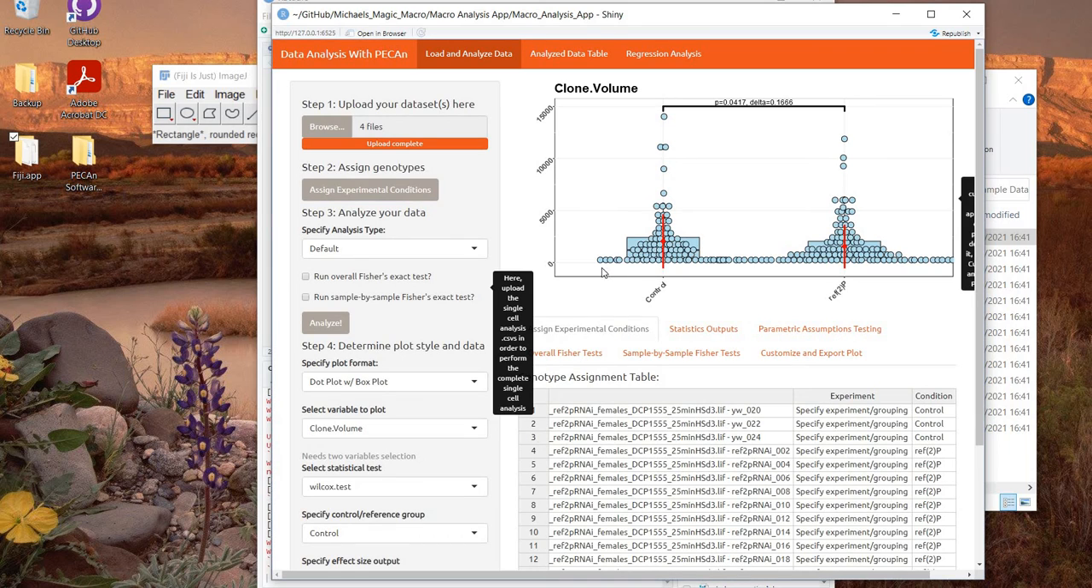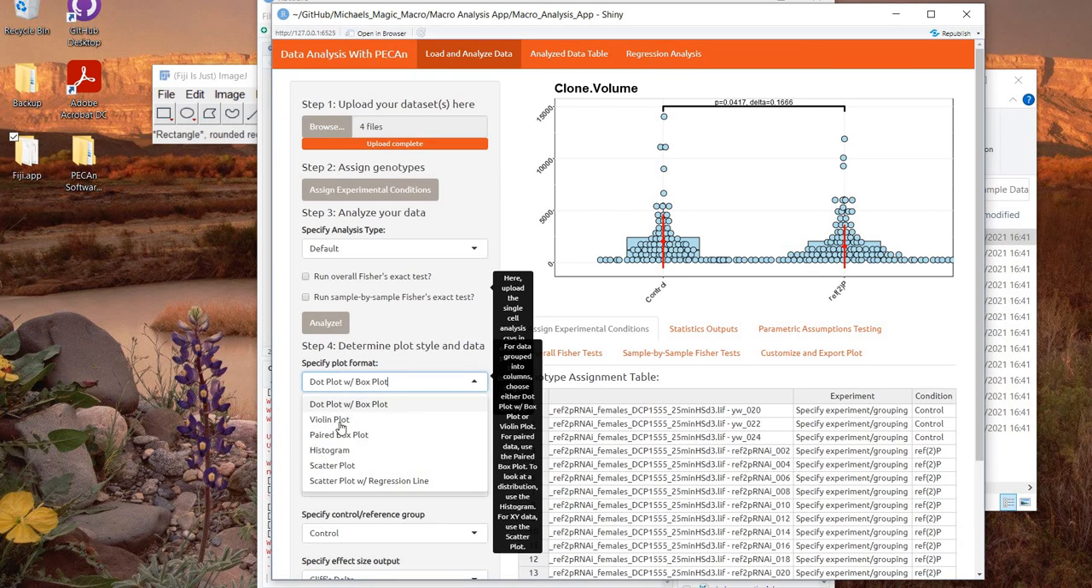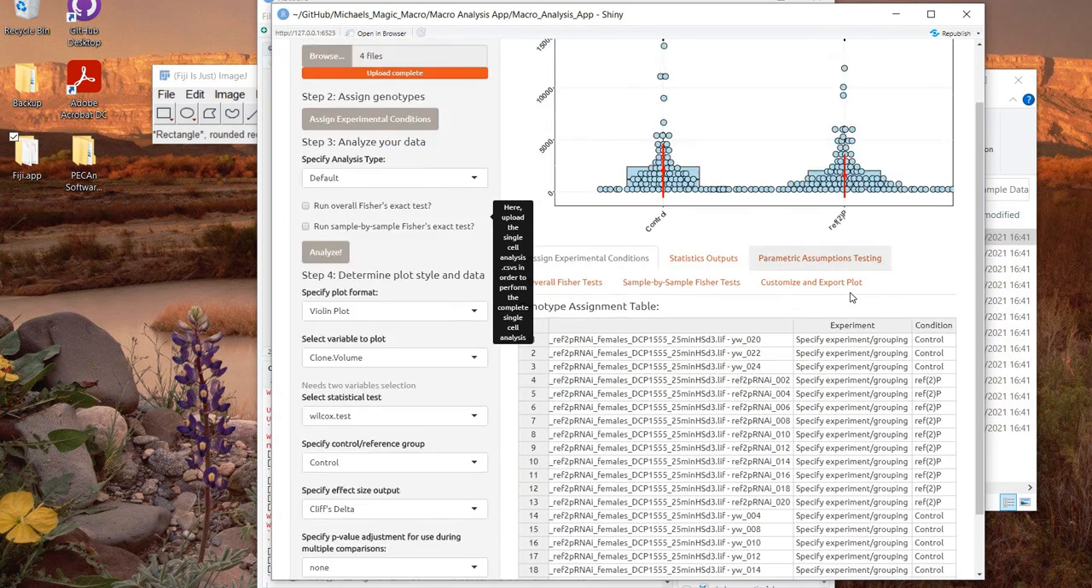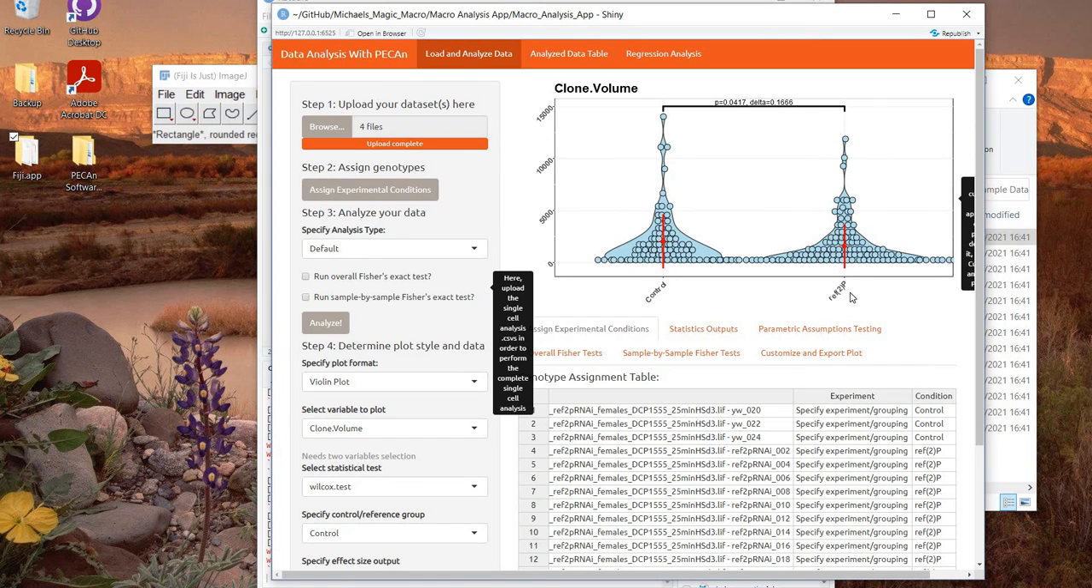Each of these dots here shows the volume of an individual clone. You see we have a lot more measurements, so it gets a bit overwhelmed there. You might want to do a violin plot, which might make it easier to see what's going on with your samples. And that's your breakdown of the features incorporated in the graphing and statistics component of the PECAn package.